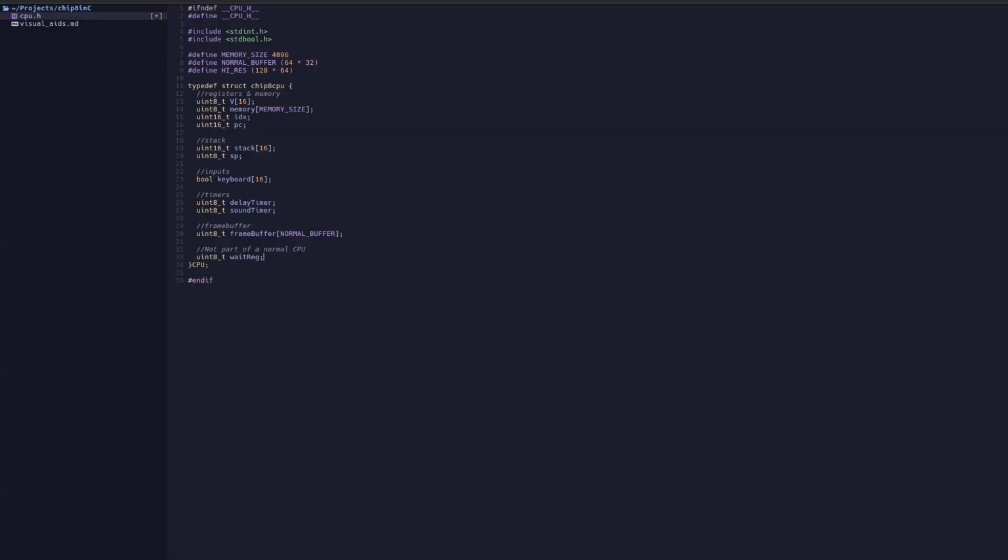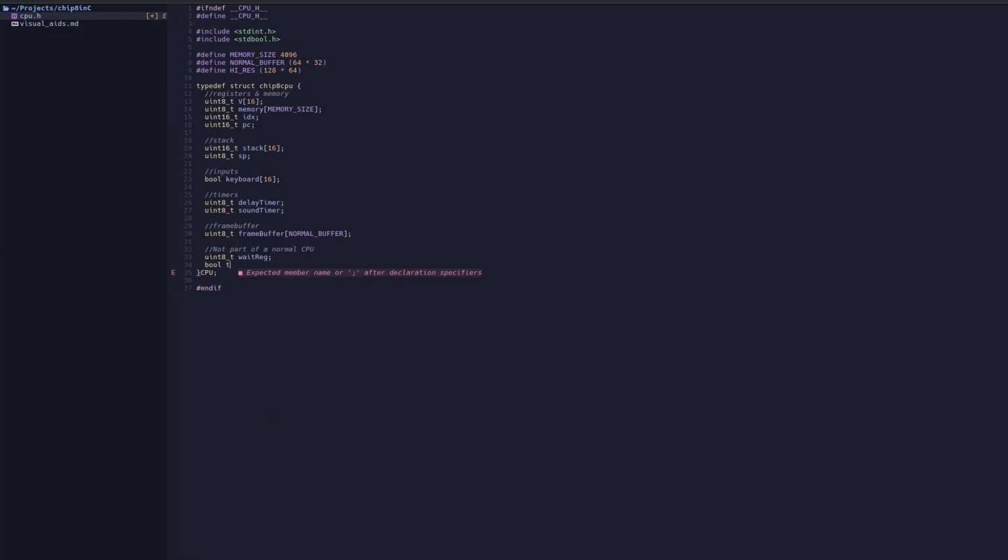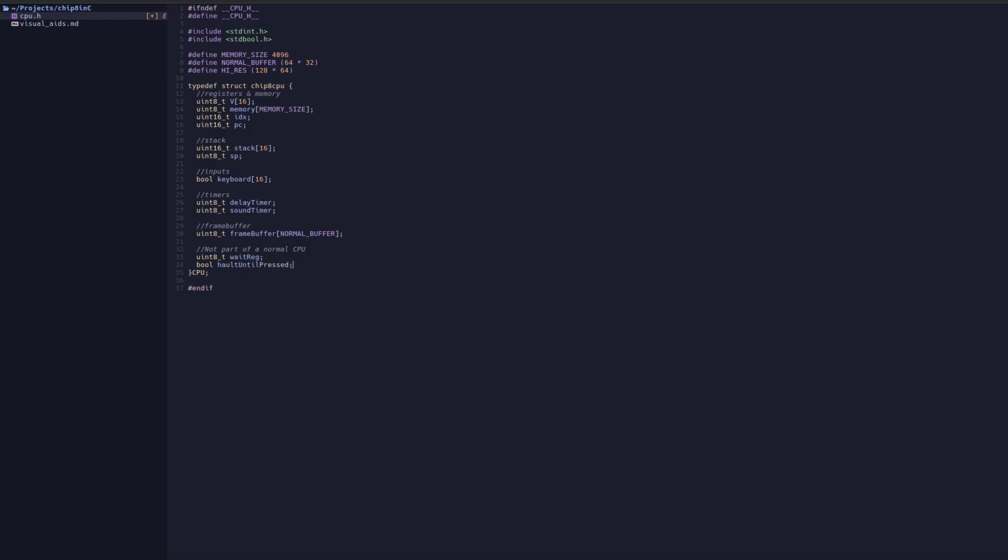Now, the reason why we need these variables is because we need to be able to store the address of where we're at so we know where to continue from. And we need a variable to tell us when we're halted. So we'll do halt until pressed. This will come in handy later on, but for now, just be aware that these 2 are just meant for when we pause our CPU.